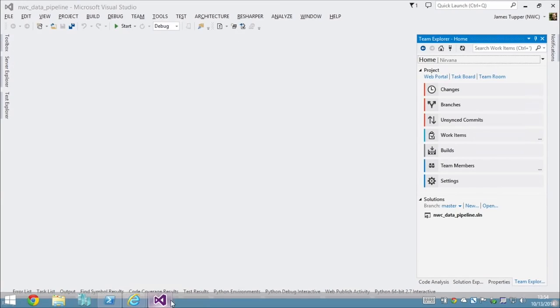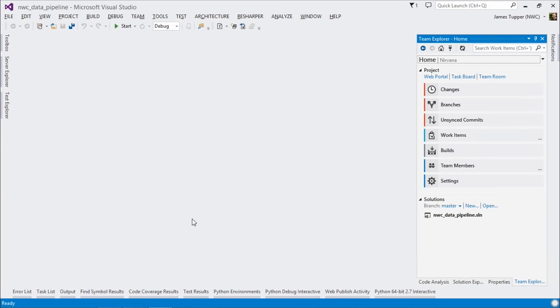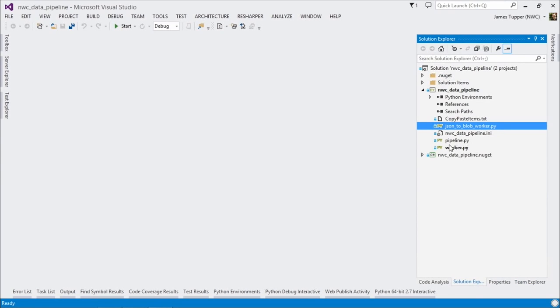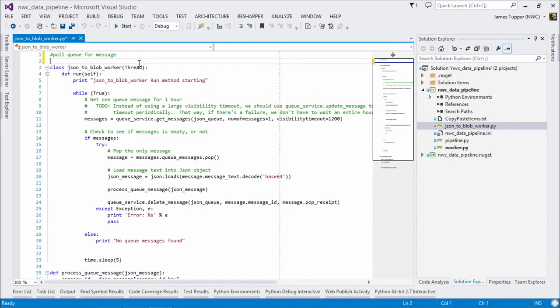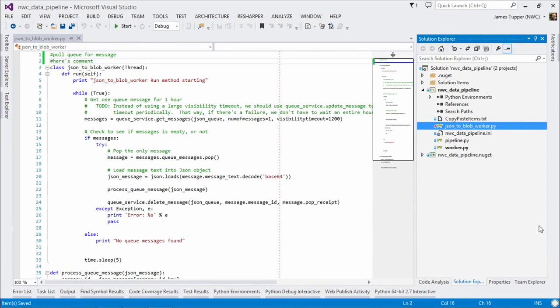Perfect. Cool. So jump over to Visual Studio, and you'll see I'm connected to the same team project, connected to the same Git repository, and I already have my solution open. So I'm going to jump to the Solution Explorer, open up one of my files, and just make a quick comment. I'm just going to say, here's my comment. Not the best code change in the world, but it'll do for this purpose.